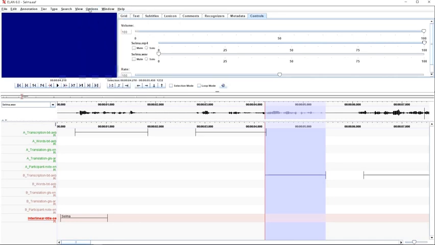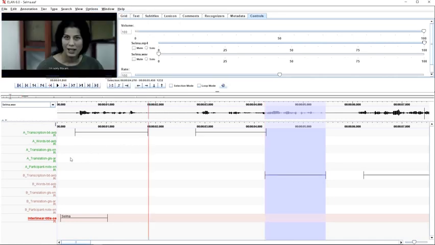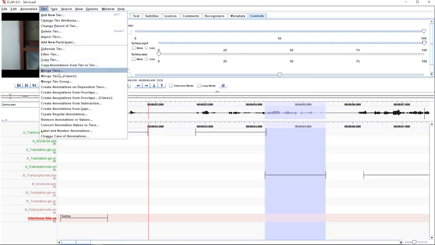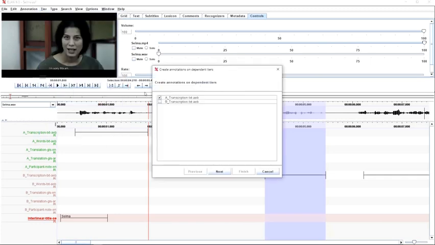and we want to copy the established segments from our transcription tiers to all other dependent tiers. For that we go to Tier, create annotations on dependent tiers. We mark both the A transcription tier and the B transcription tier, since for both speakers we want to create annotations on all dependent tiers.